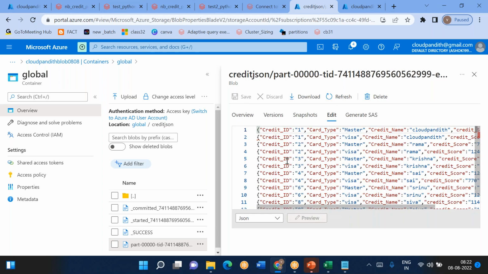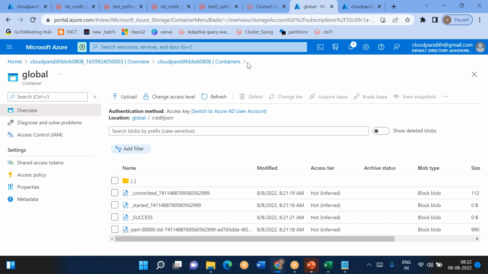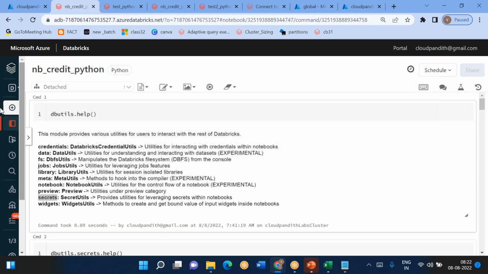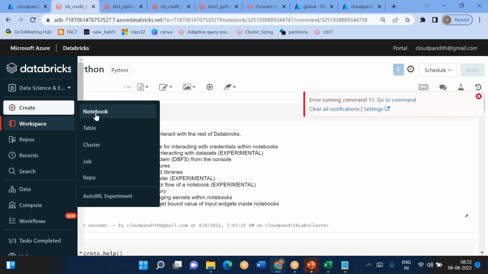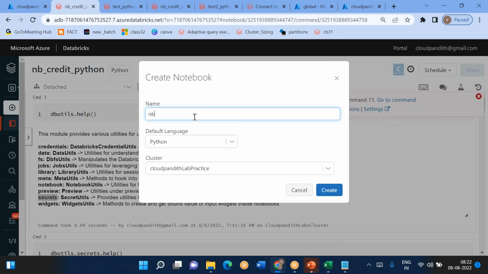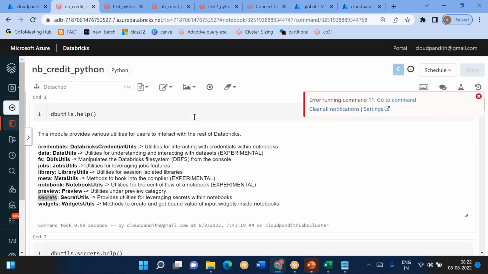Okay. But how to handle different types of files, we will see. How to connect to different storages, all those things in Python and Scala, we'll see. First, let's close this. Can I move on for the Scala, or any questions still here before I move on to the Scala? Create a notebook, credit Scala. Execute this.